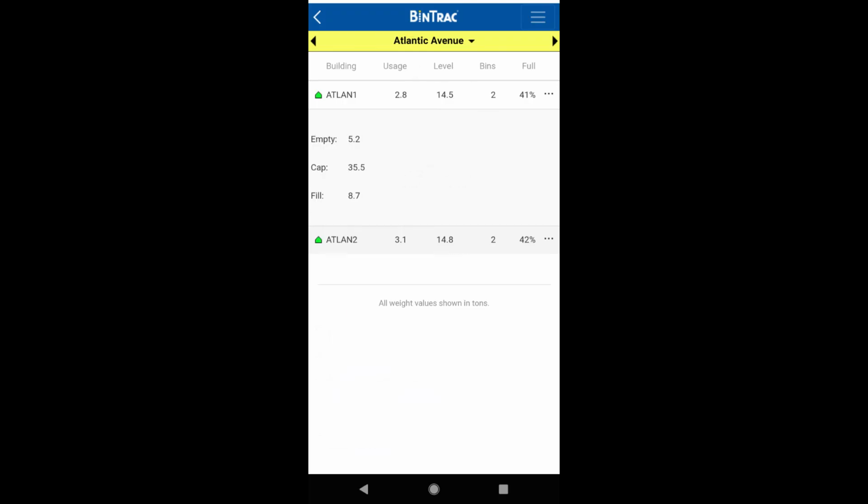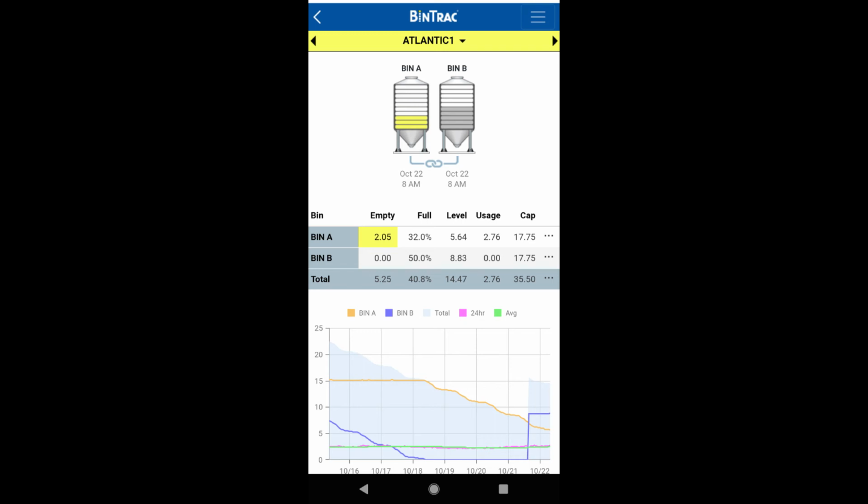Tapping on a barn will take you to the bin level view. Here you'll be able to see the details of each bin connected to the currently selected barn. Again, the values are shown in tons, and swiping left or right, or using the black arrows in the header, will cycle through each barn. You can also select a different barn from the drop-down menu.